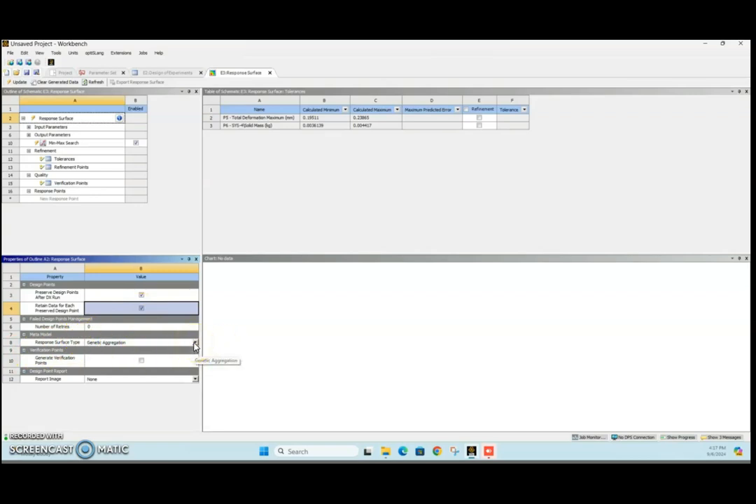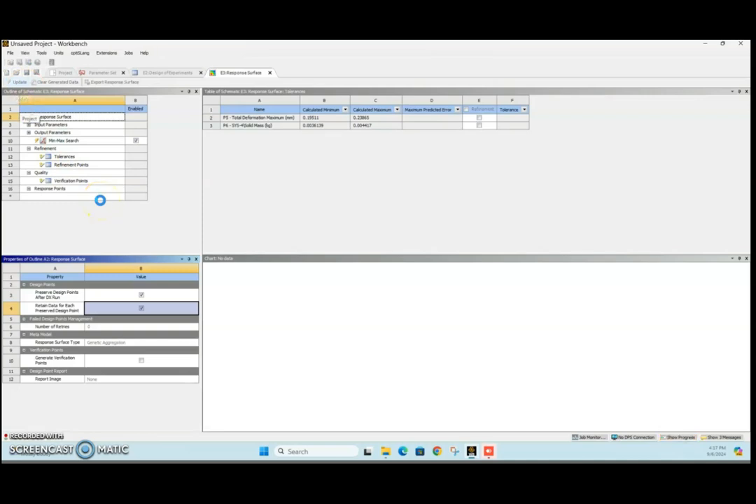Earlier ANSYS versions were using the standard second order polynomial functions to build the relationships. So now the default is genetic aggregation. So we use the default genetic aggregation. So what we need to do is just update. Once the settings are up, then we click update. So with the input and output from the DOE, design of experiment, now I can build the relationship through the response surface.